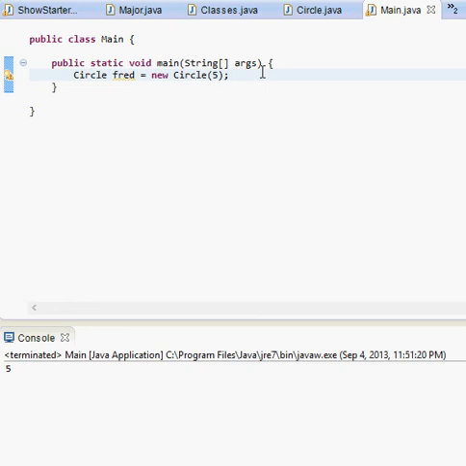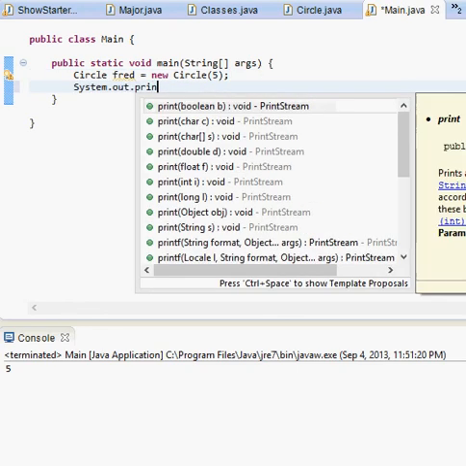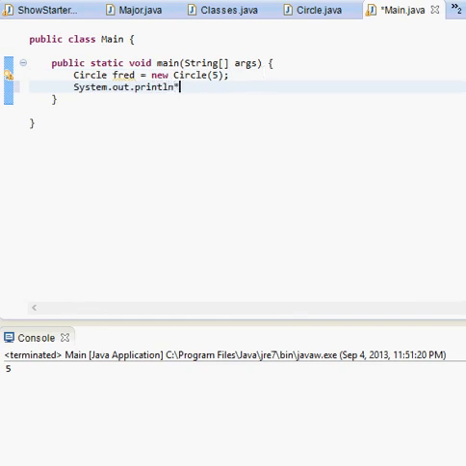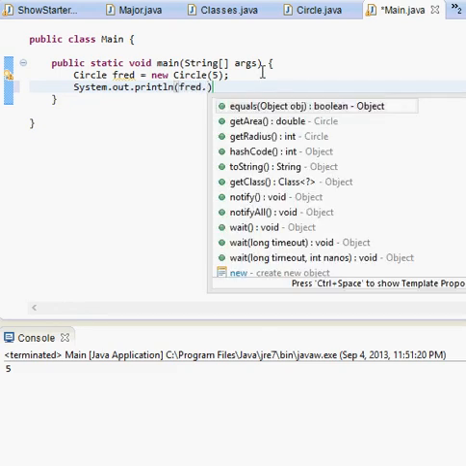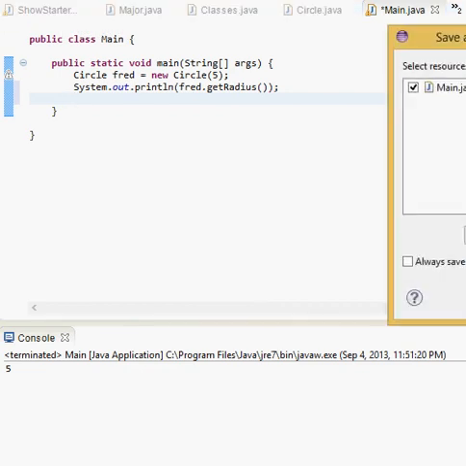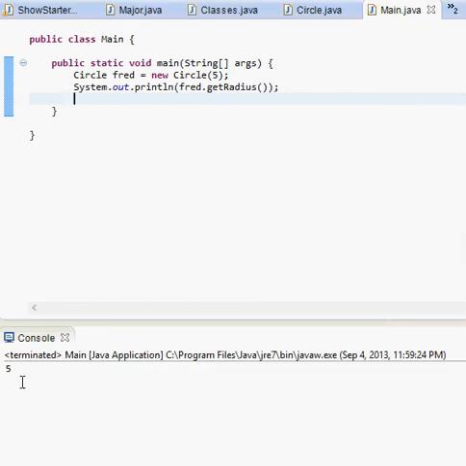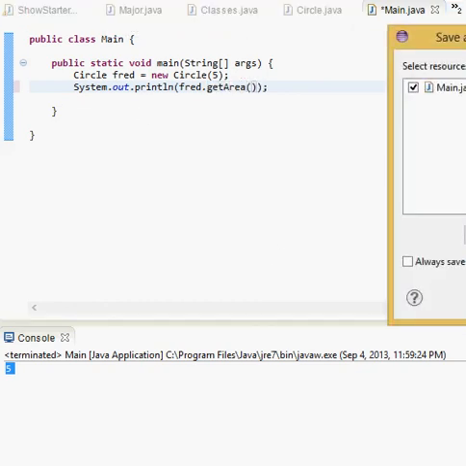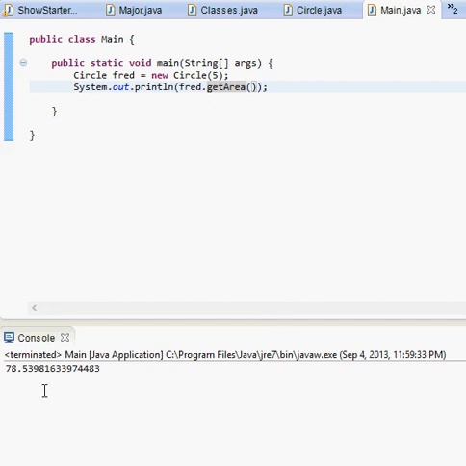Anyway, let's just test something real quick. System.out.println(Fred.getRadius()). Cool, cool. Let's see what that does. Yep. Awesome. It ran it, gave us 5. Now getArea. Awesome. It ran it. It gave us that value.